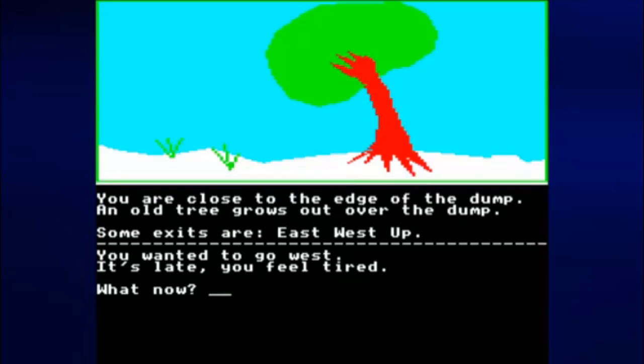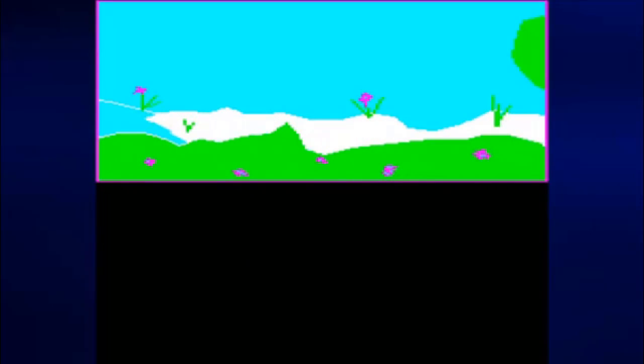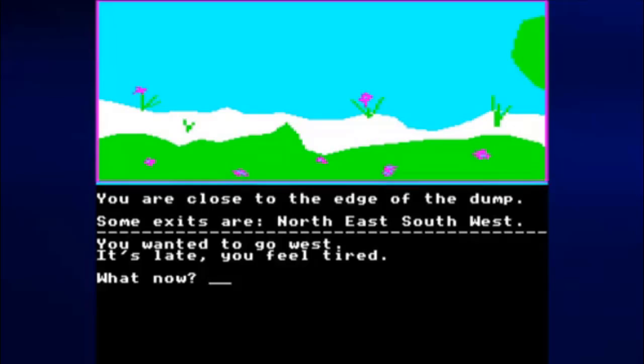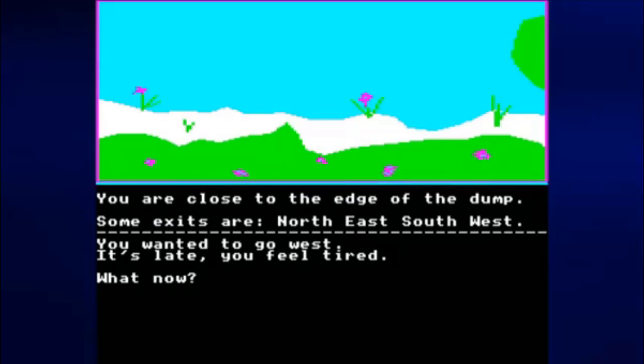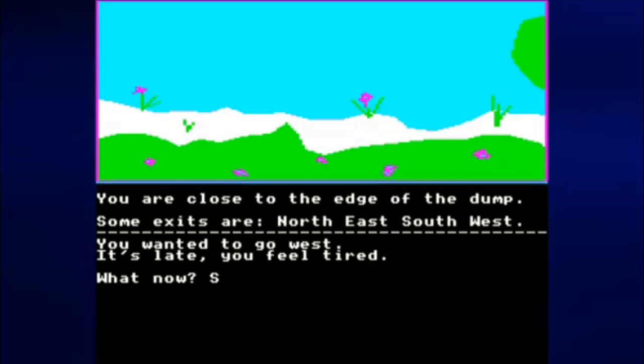There's no real reason to go up the tree. Not right now, at least. Let us go to the west. Again. You are close to the edge of the dump. And here we are again. We are now back to where we were before we fell down and met Stig.